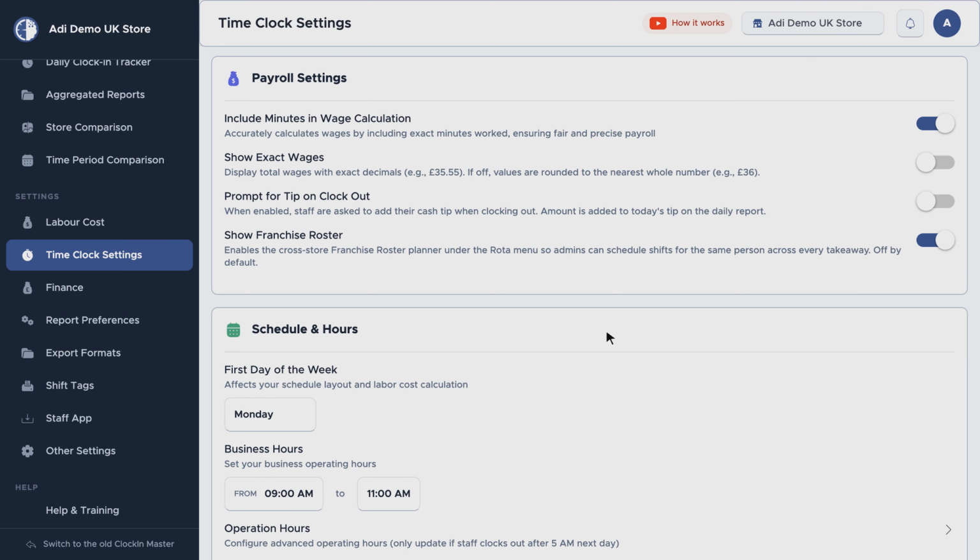Halfway down time clock settings is a card called Schedule and Hours, and it holds 3 things that decide what the system thinks your week looks like. When your week starts, when you open and close, and an advanced one underneath for businesses that trade past midnight. None of them change a wage on their own. But 2 other settings will not work at all until these are filled in.